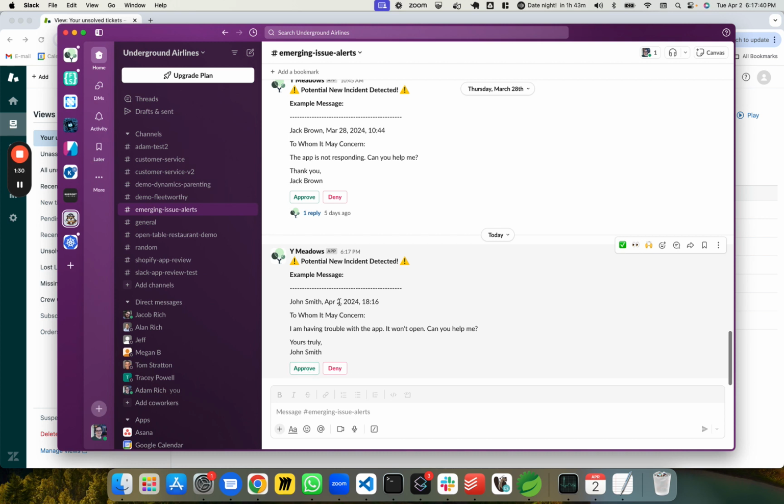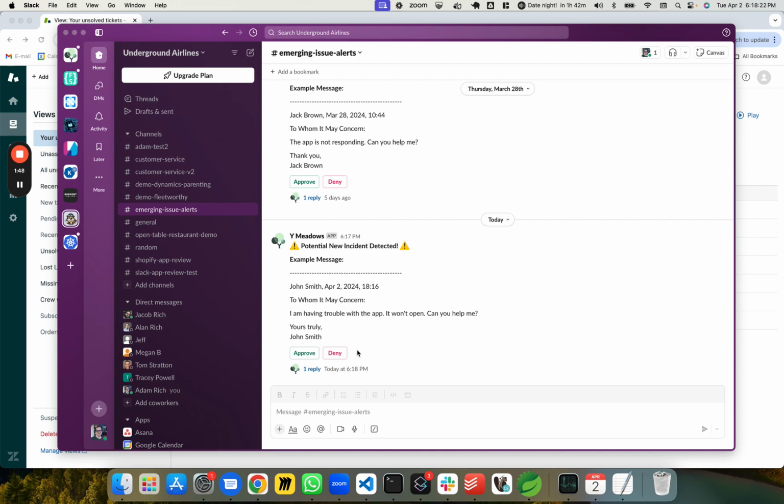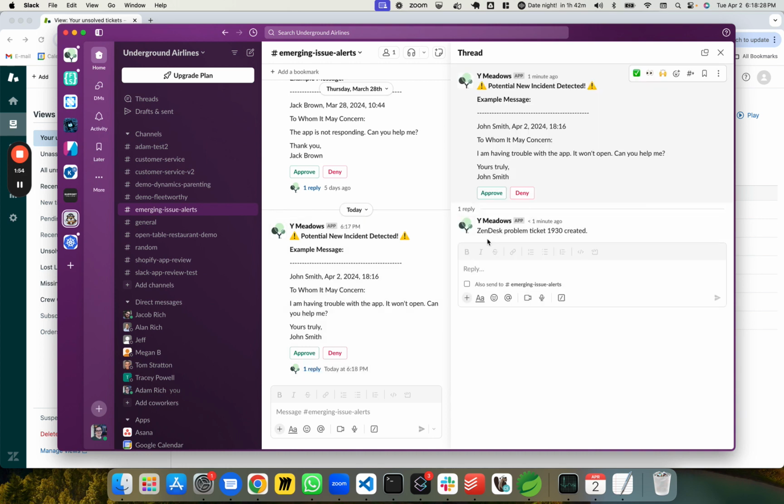We could have had AI summarize the various tickets and provide a single summary. We could also provide when the ticket started and how many there are in this cluster. But for now, we just chose one of them as an example. So I clicked the approve button before to approve that I consider this an incident. And we saw that Y-Meadows responded and said Zendesk problem ticket 1930 was created.